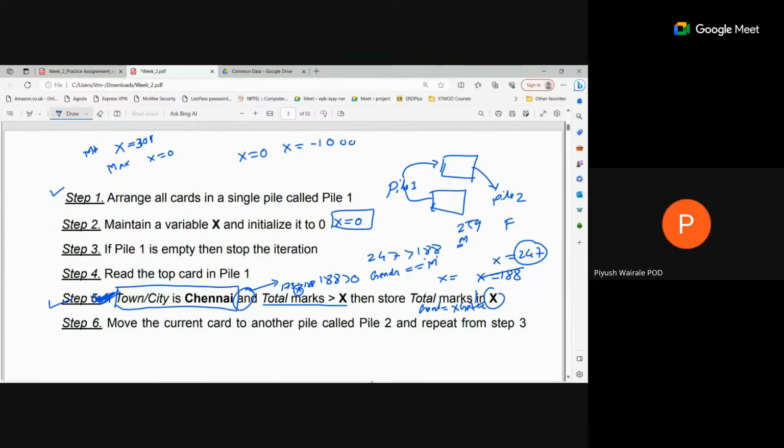Hello, sir. Suppose, sir, in step number 5, town is Chennai or total marks is greater than the stored x. In that case, what will you get? If we put an or condition here, then because we are interested in the value of x and not in town, at the end what will I get? The total maximum marks from all the cards, right?